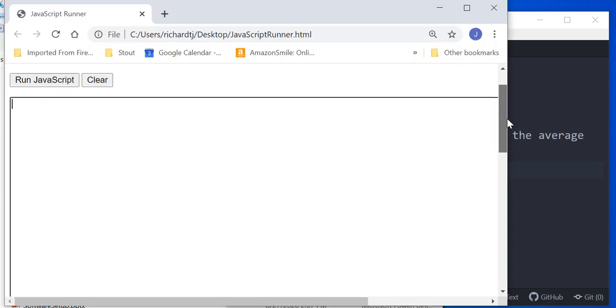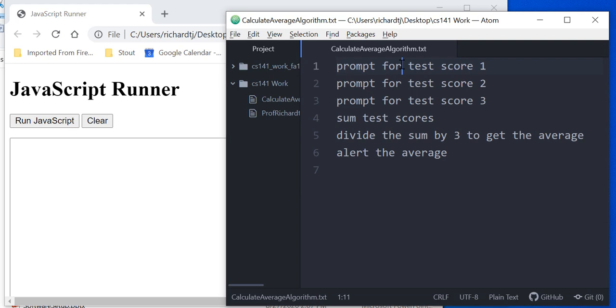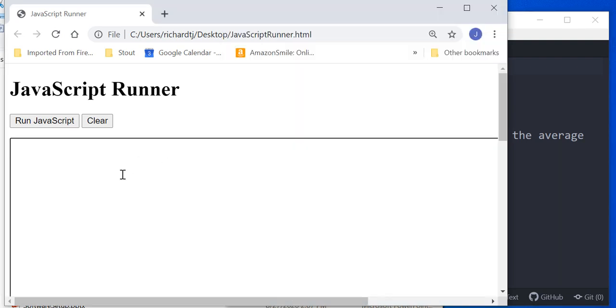So here I have the runner page. I can type in code here and then I can click to run it. So the first thing I want to do is prompt for test score 1. So I'm going to write a prompt statement. I'd like you to try to put everything in complete sentences.